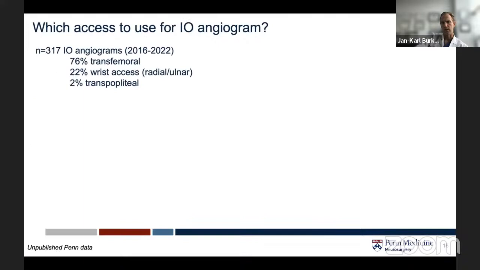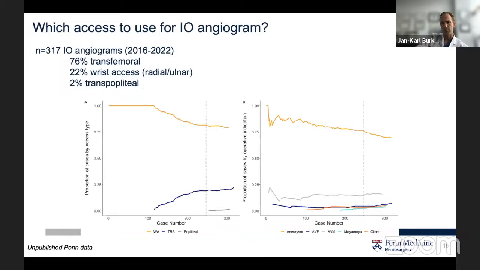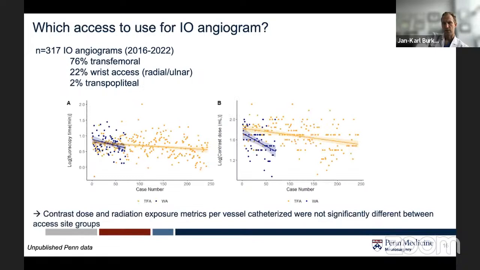Also, the question is always what you use for access for your intraoperative angiograms. Just a little detour here because we spent quite a bit of time on this. You can do transfemoral access or wrist access, or what we recently also established, transpopliteal access, for spinal fistulas, for example. As with all the angiograms, we switched more now to wrist access for intraoperative angiogram. You can also see that fluoroscopy and contrast use over time is less with all the approaches, and the learning curve with radial is much faster than with transfemoral.